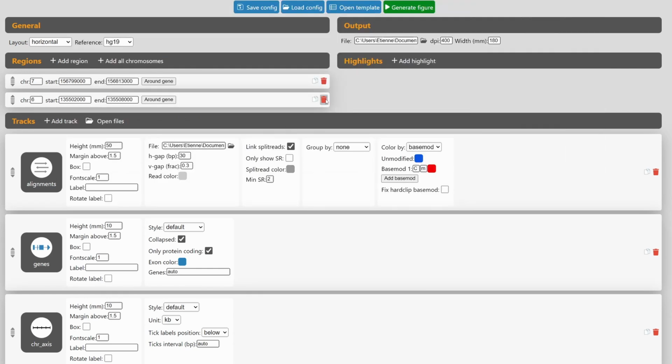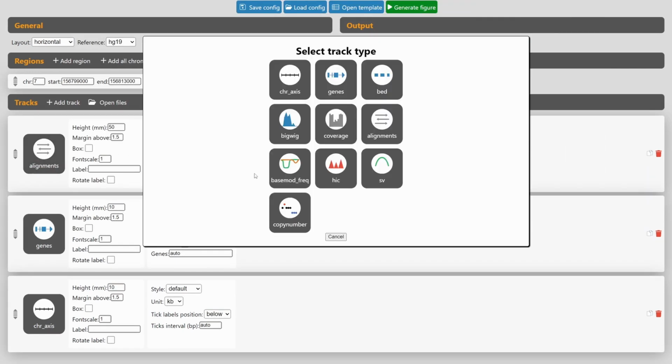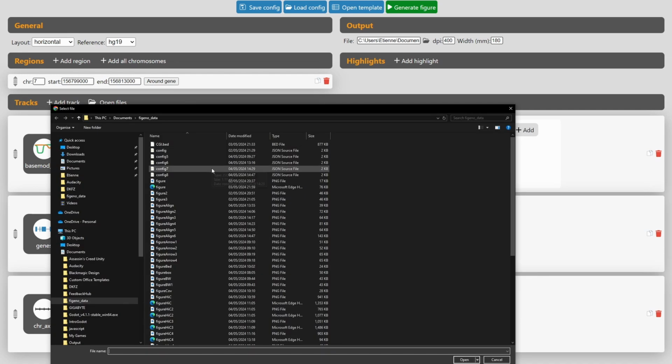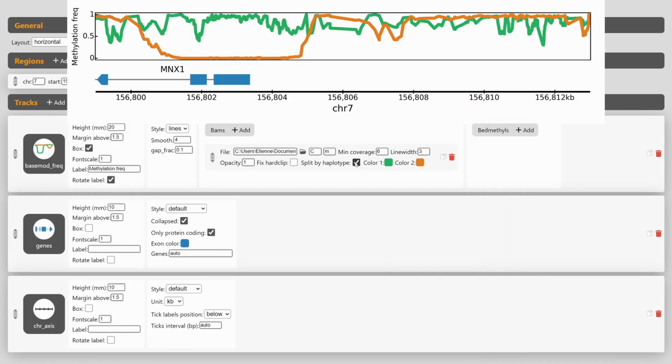For base modifications, you can also use the base mod frequency track. This can take as input BAM files with MM and ML tags, bedmethyl files produced by modkit which have to be compressed and indexed, or simple TSV files with columns for chromosome, position, and methylation percentage. If you have a BAM file, you can also split by haplotype, and you can potentially combine multiple files in the same track.